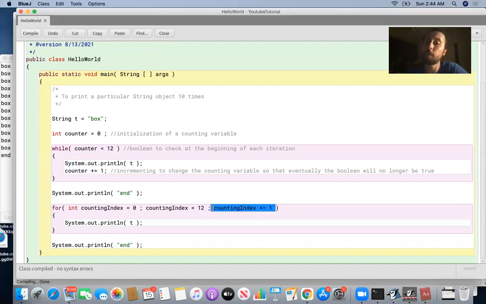What you have to remember is that this increment is still not going to take place until after the current iteration of the loop. So basically what that means is the first time that this iteration runs, it's going to say int counting equals 0. And that first time that it prints box is going to correspond to counting index equals 0. You don't do this increment until after the end of the current iteration that you're thinking about running. So it's going to say, is 0 less than 12? Yes.